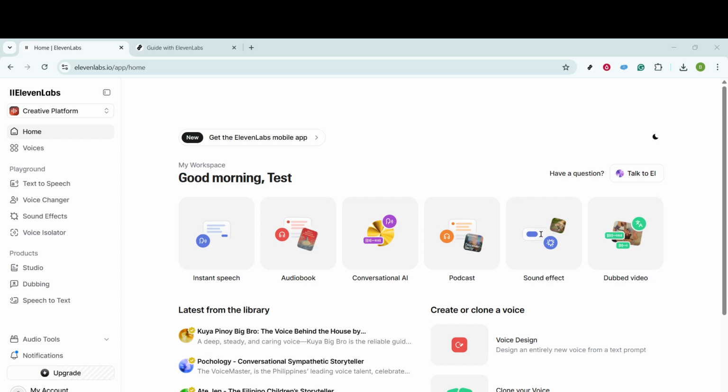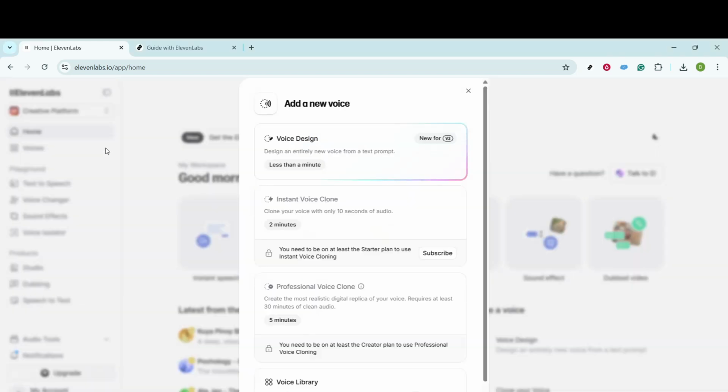Now, direct your attention to the Voices tab. To add a new voice, you'll want to click on the plus sign next to this tab. This action will guide you toward the section where you can explore and integrate different voices.